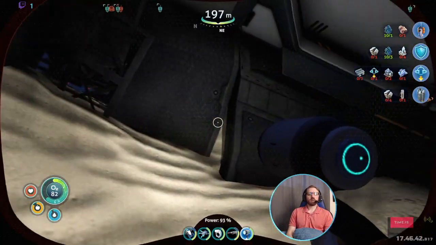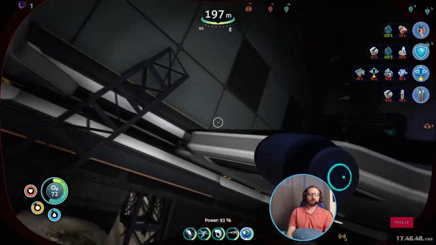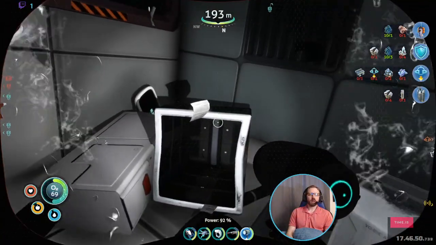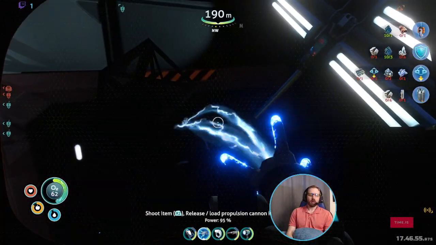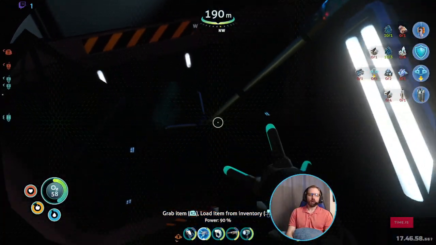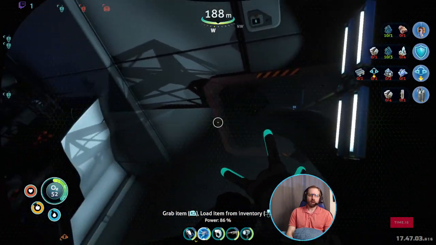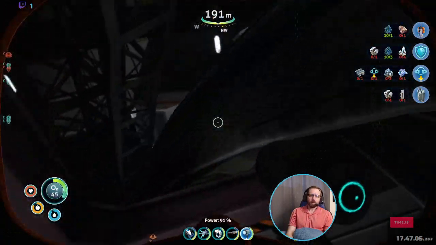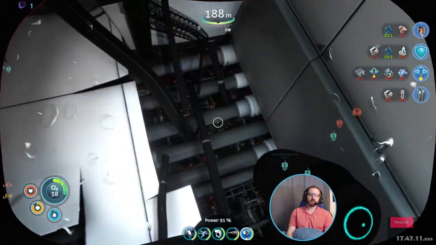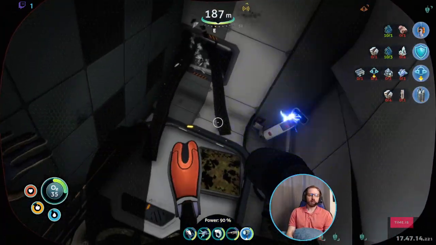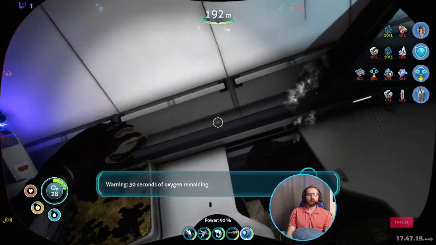Okay, there's an open door. Nothing valuable there to be accessed. And this just is an area to taunt us, apparently. Okay. Where is the... 30 seconds.